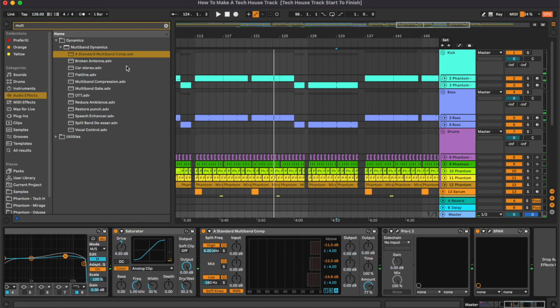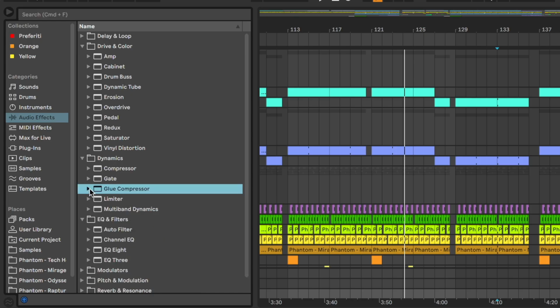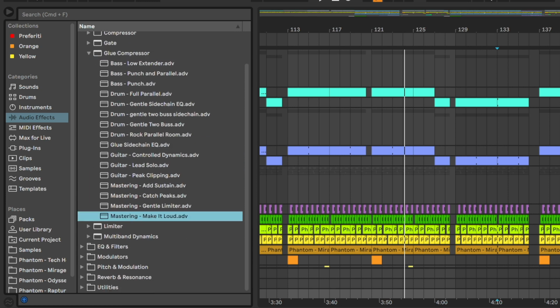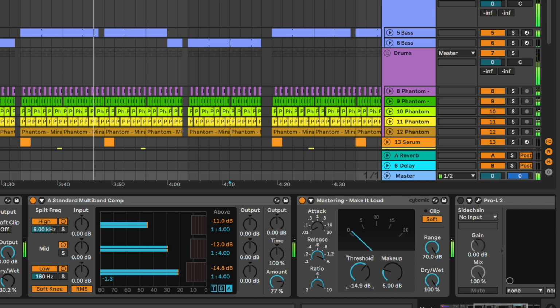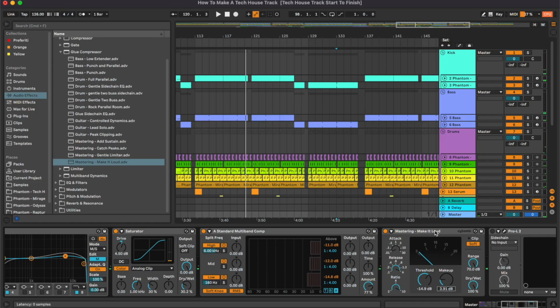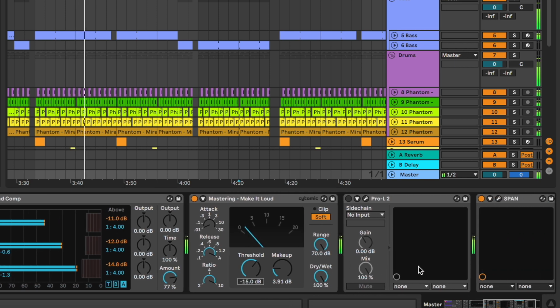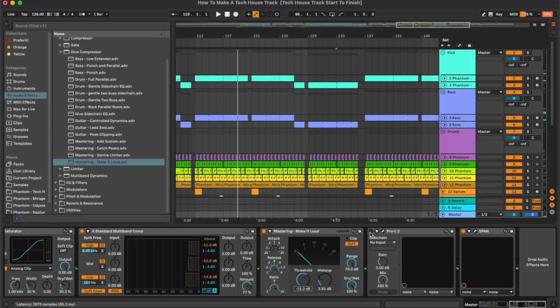Okay, like this. Now we're gonna add another compressor, which is gonna be the glue, and we're gonna use the preset Make It Loud. We don't want to go too crazy with this one, just a couple of dB of compression. And then at the end we can reactivate the limiter.